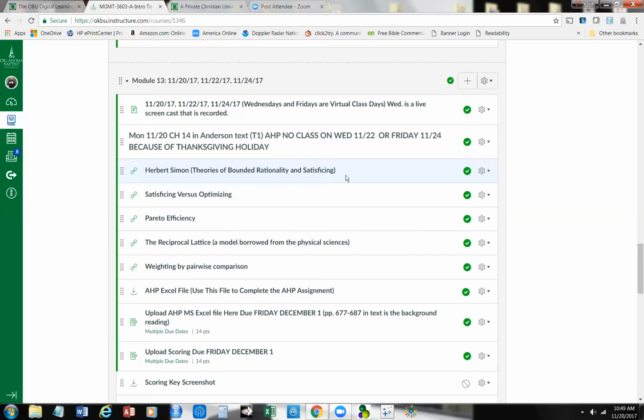Now, I have in here for you also a resource that discusses the difference between optimization and satisficing. They are two different kinds of things. Then I have another of these bedrock kinds of theories that you need to take a look at, and that's what we call Pareto efficiency. And then I show you one of the models, the reciprocal lattice. This is a model borrowed from the physical sciences, and we use this to do multi-pair criteria, or looking at multiple pairs of things. And then I have a resource there for you for weighting by pairwise comparison.